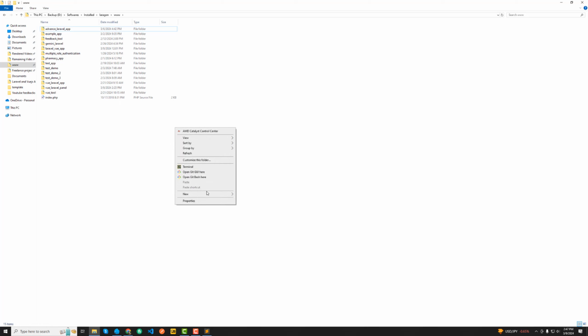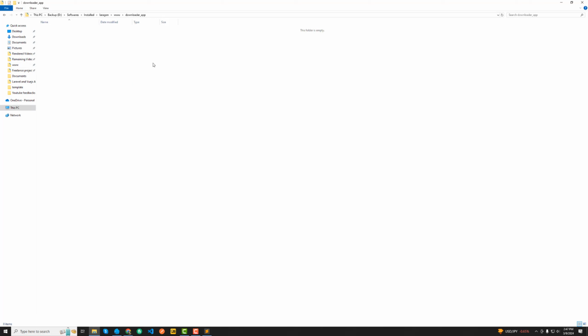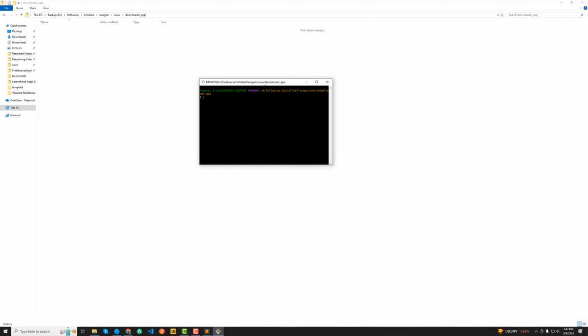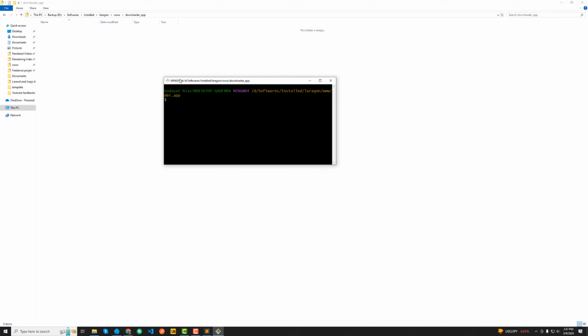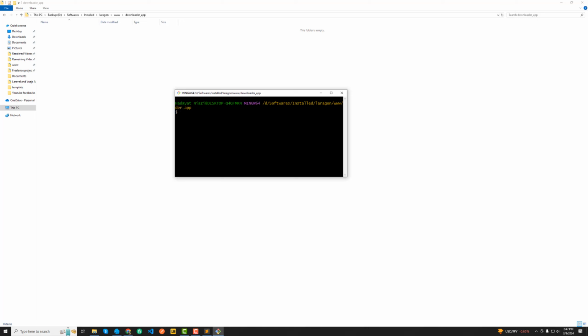So I want to create this in the www. So here just name this downloader app, something like this. Paste this here. Just open a new terminal, right? I'm going to open the Git Bash. You can use any of the ones, like you can use Windows CMD, right?